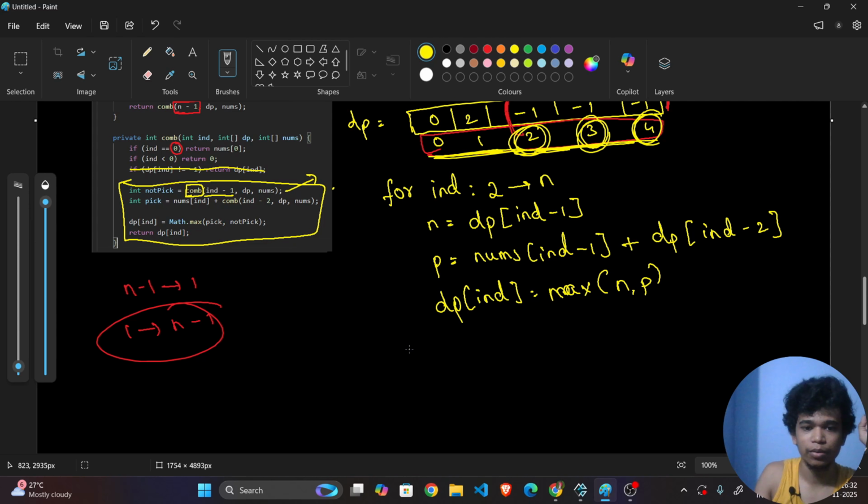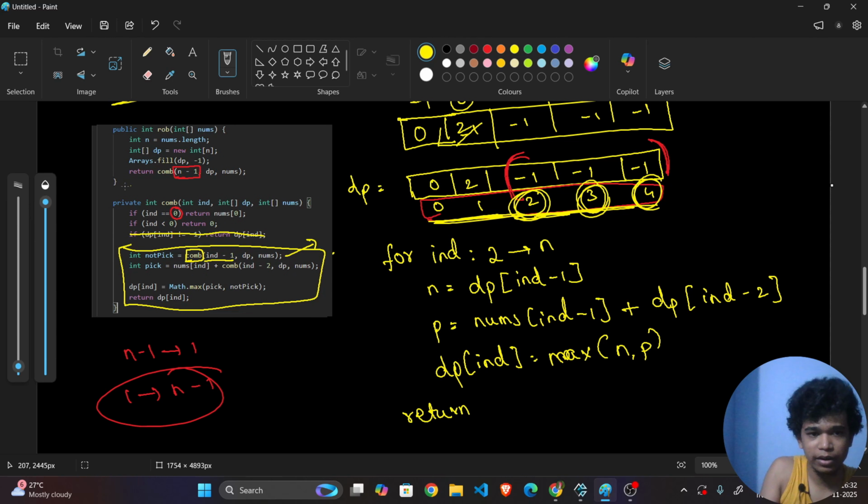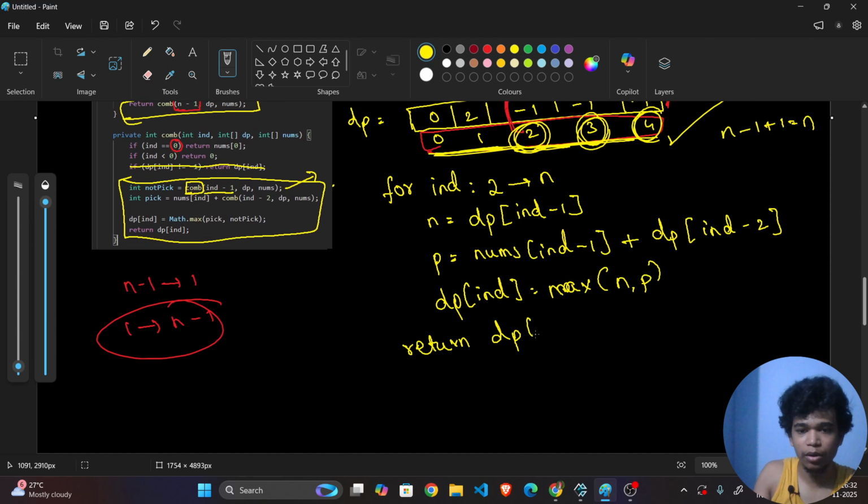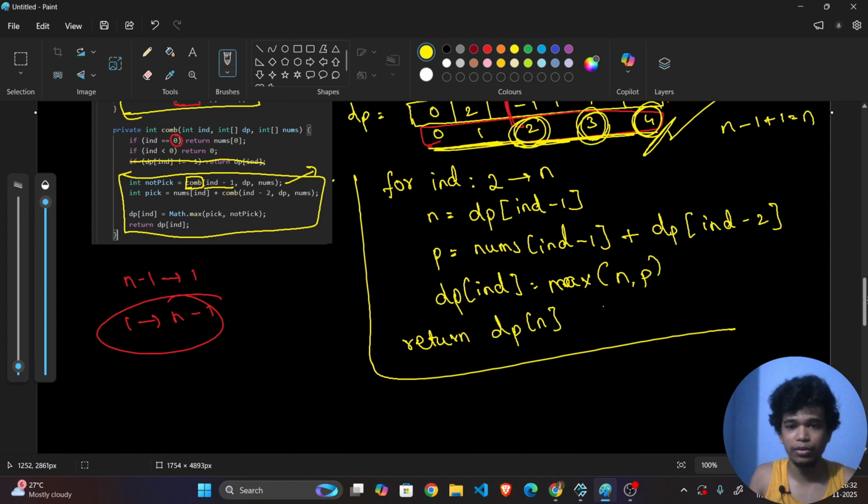That's it. Okay. At last, what should I return? So see here, what I am returning here, I am returning n minus 1. Here I have added one index extra. So n minus 1 plus 1 is equal to n. So return dp of n. In other terms, I will be telling like, hey, just return the last index value. So here the last index is index number 4. Okay. So this is going to be a tabulation code.